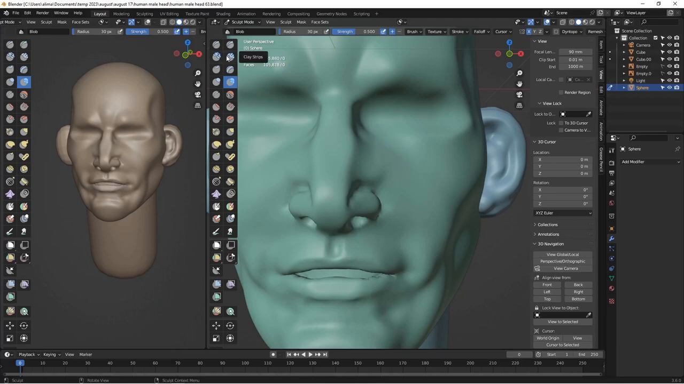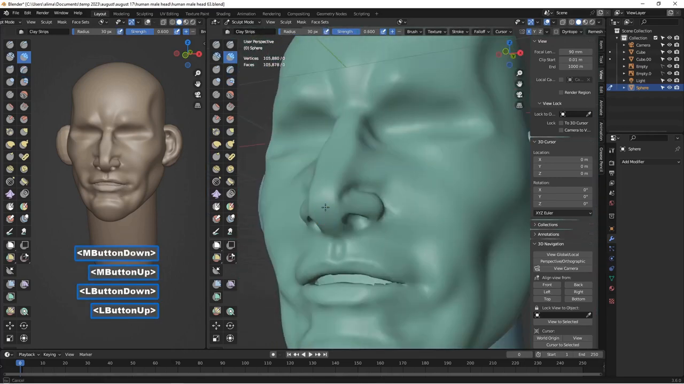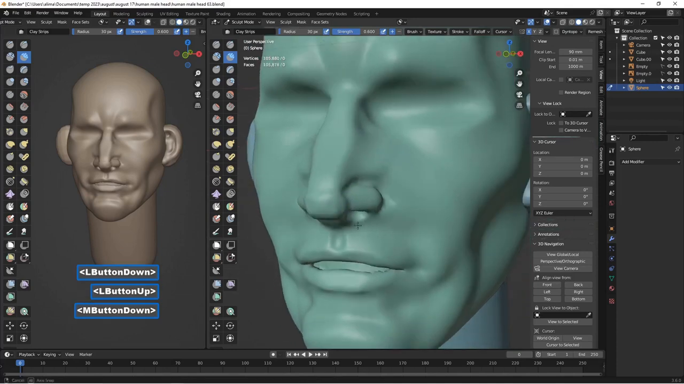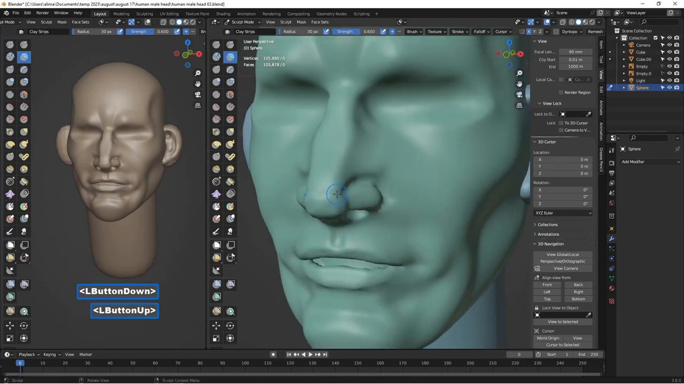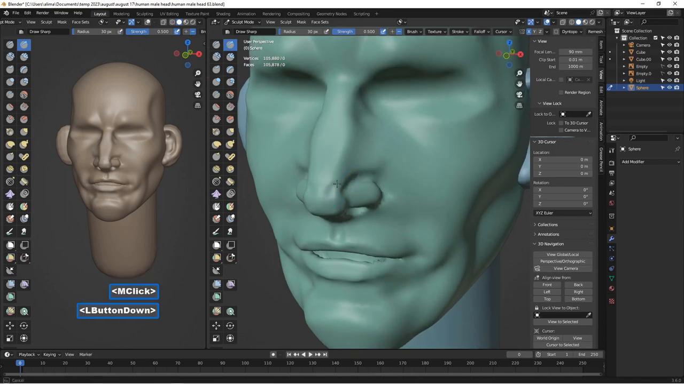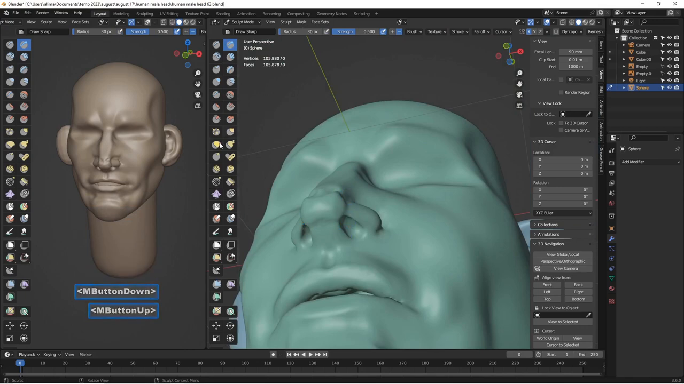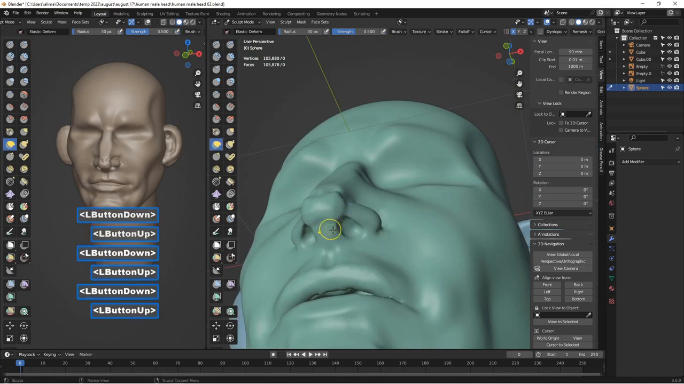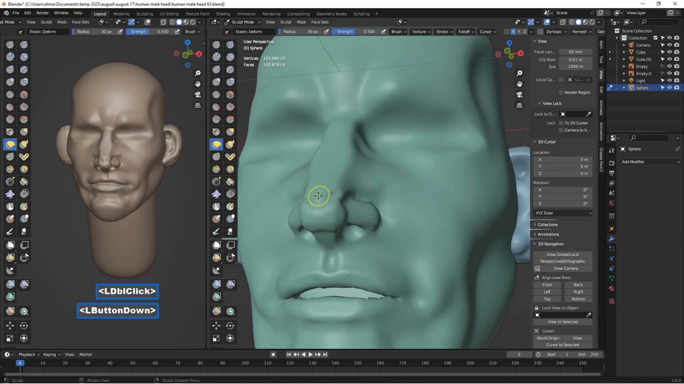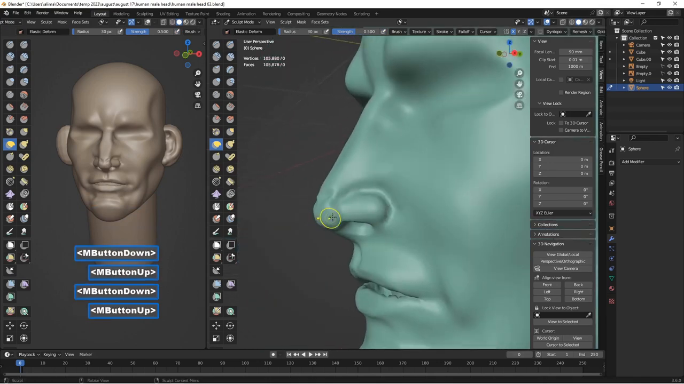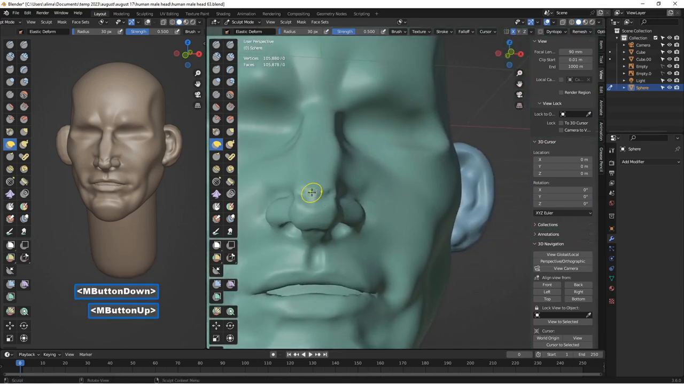Let's go to the clay strips brush. This point here, I'm going to draw sharp, form this tip of the nose slightly more. Again, we'll adjust this. So if you're like, oh, it looks kind of strange again, it's like, well, probably most likely put a smooth on here. Smooth it down.